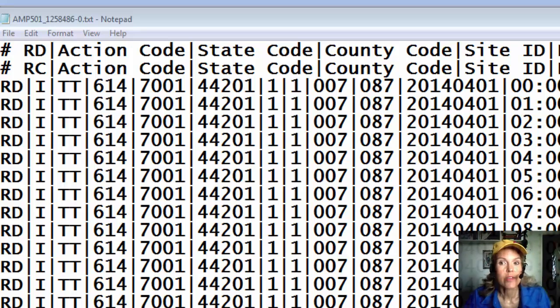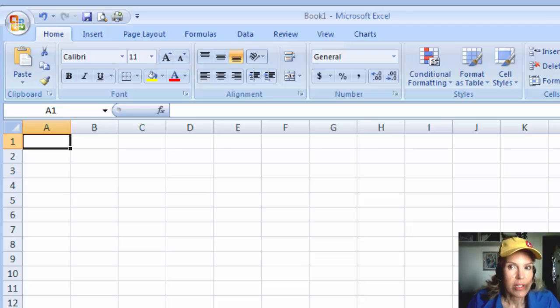This is data as you download it from AQS. You can see that there are several confusing things about it. One, it seems to have two header rows, and the other is that the delimiters are these vertical lines called pipes. To make sense of this, open Excel and import this data.